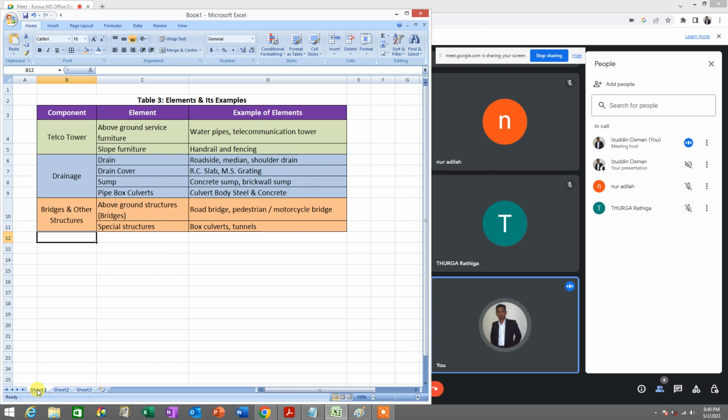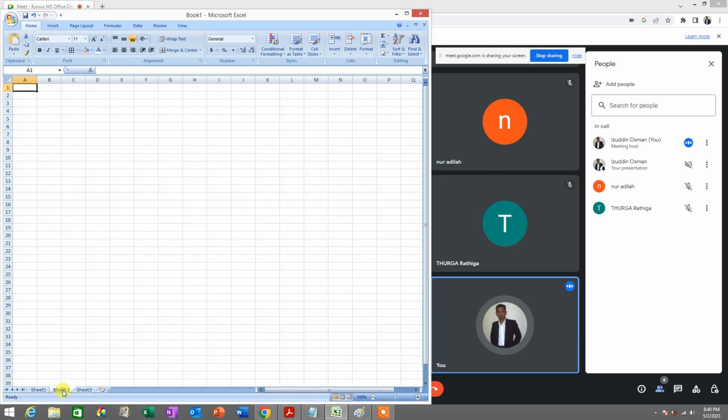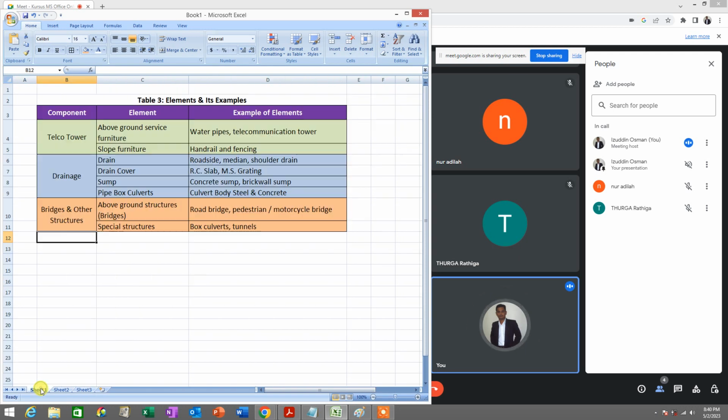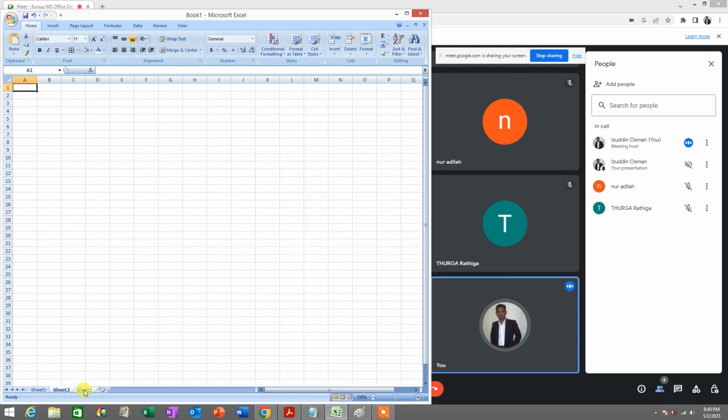So dia ada dekat bawah ni. So kita boleh klik dekat bawah ni. So kita boleh klik sheet nombor 1, kita boleh klik sheet nombor 2 kat bawah ni, kita boleh klik sheet nombor 3 dekat bawah ni. So dia ada sheet nombor 1, sheet nombor 2 dan sheet nombor 3. So kalau nak tambah sheet pun boleh tekan je. Ada satu button kat hujung ni untuk insert or add new sheet. So I can click this button and I can keep on adding new sheet or sections, new sections of my Excel worksheet.